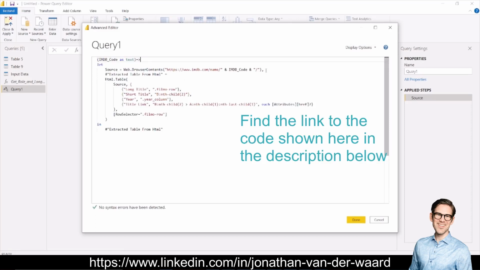Use that in the URL string, and then I've extended this HTML table stuff a little bit, so we have the long title, we saw that in the previous minutes, and the title link. I also included the short title and the year, so that they don't need to bother about splitting that long title and collecting the year or the short title from there. Okay, let's click done.